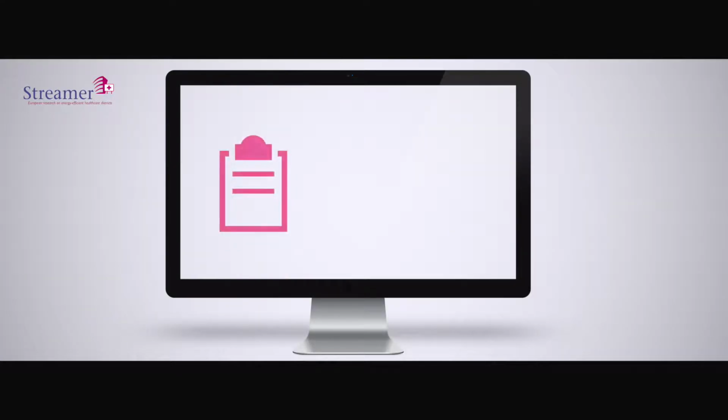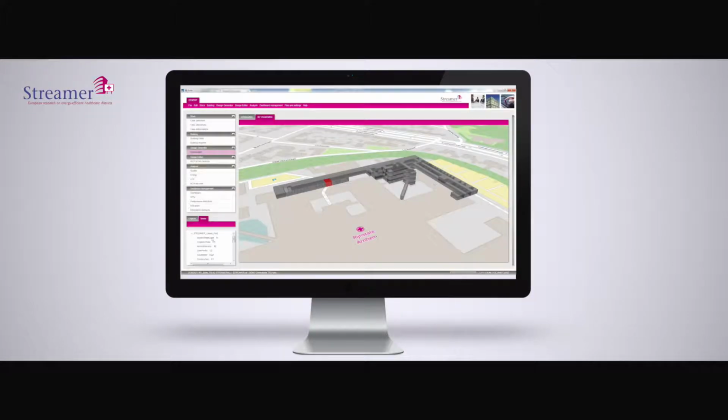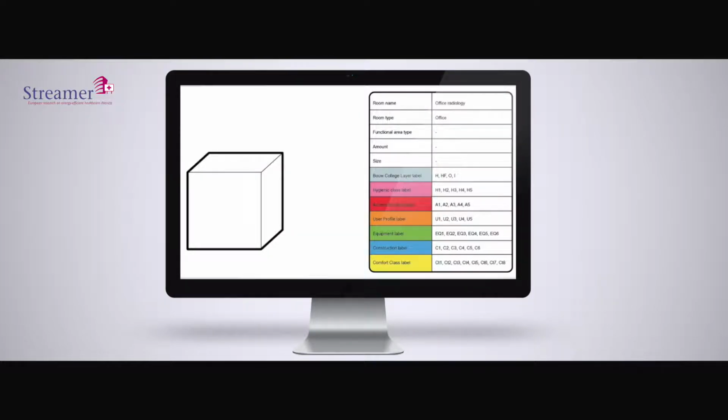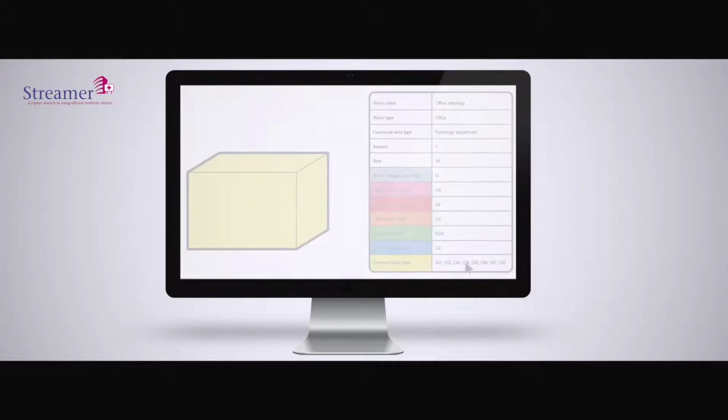At the start of the design process, the client formulates the project requirements, including the description of the number and area of each different type of space. In the STREAMER methodology, these requirements are enriched with labels that attach specific properties, like performance level, to each type of space.